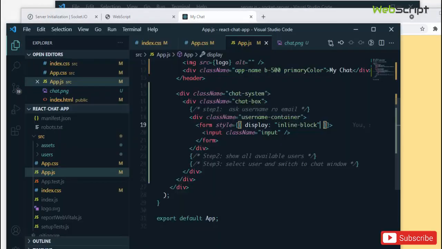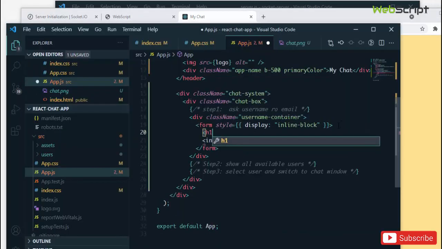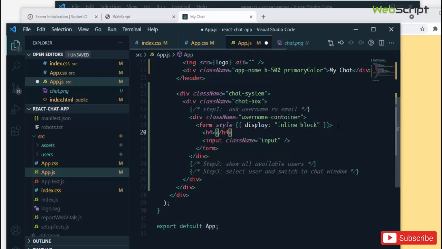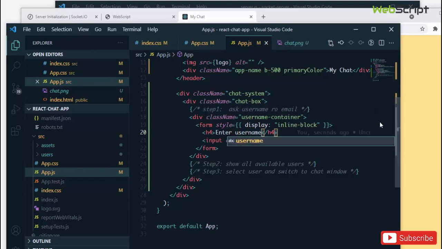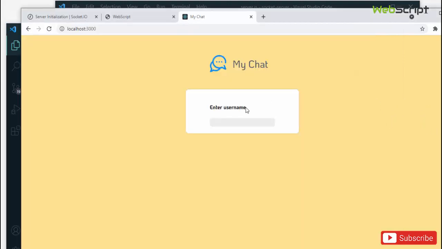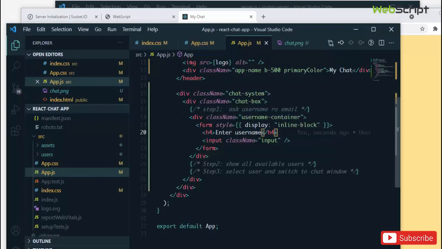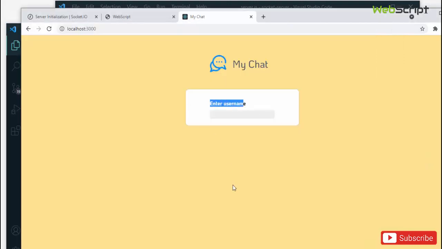Now we need some label also, so we're gonna say h4 and here we are gonna say Enter username, right? Enter username, and this is how it looks. So obviously we're going to have some class, so we can avoid the external padding and default margin from h4. Say className equals to username-label, right? And this looks like this right now.